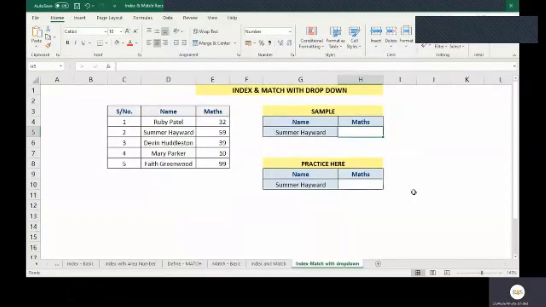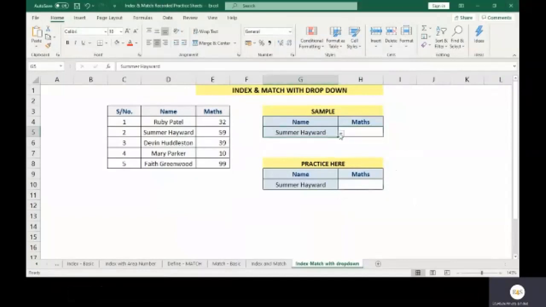In case we talk about the use case of INDEX and MATCH, this is one of the use cases: INDEX and MATCH functions with a drop-down. Here we have the list of all the customers, so whatever value we select, we will get the respective scores. Okay, so how to do it?